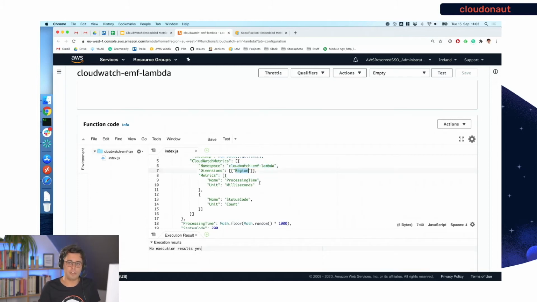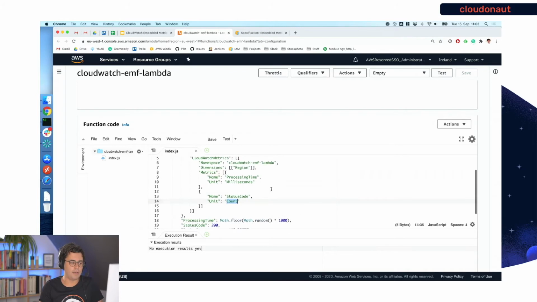You can define dimensions. Dimensions allow you to dive into a metric more specifically. For example, I want to have a look at the metrics for a specific machine, for a specific region, or, I don't know, a specific version of my application. That's what you can use dimensions for. And then I'm defining the metrics that I want to send to CloudWatch metrics. In this case, I'm using processing time, which is in milliseconds, and the status code, which is just a number. So what you can see here is I'm defining the names for the metrics.